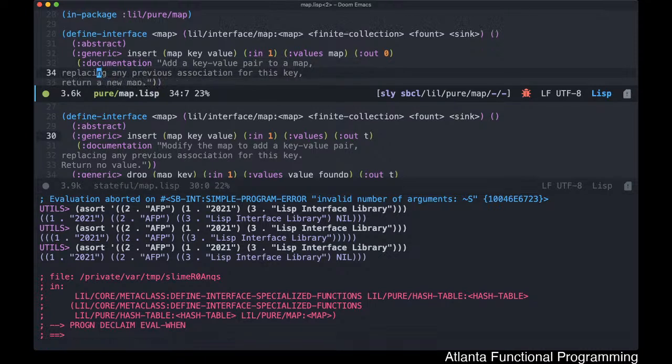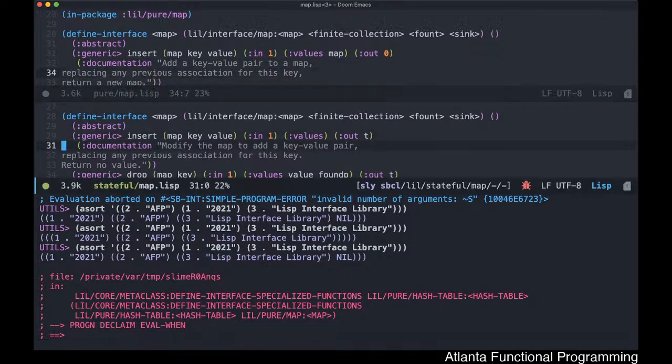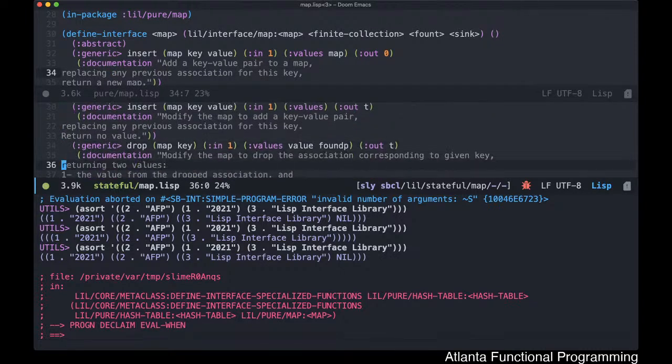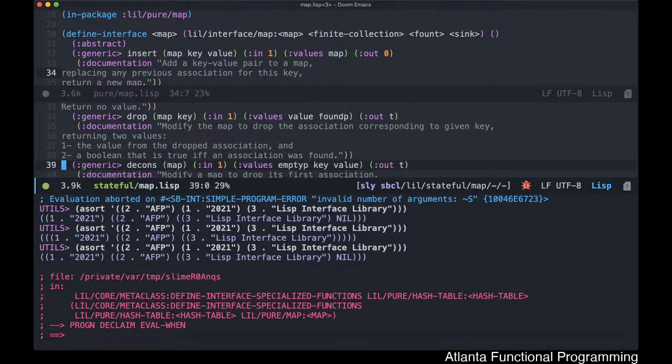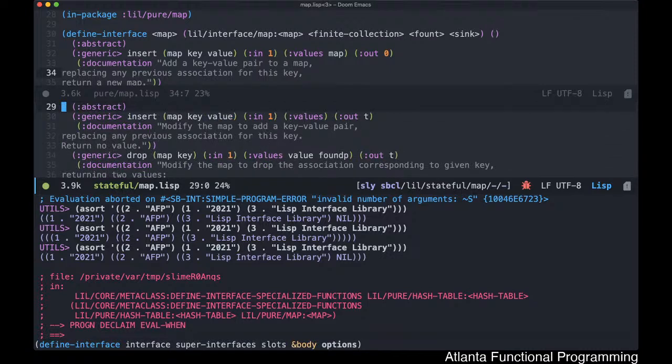Up until now, we've never actually started looking at these signatures and what they're actually returning or not. But you could clearly see here in the case of, say, insert, we're taking in a map, key, and value, all right, and we are returning a new map in the case of the pure interface, but we're returning nothing in the case of the stateful interface.